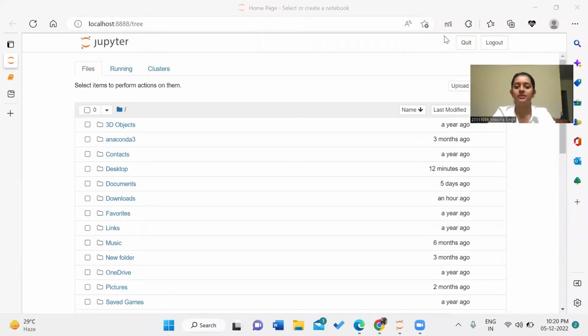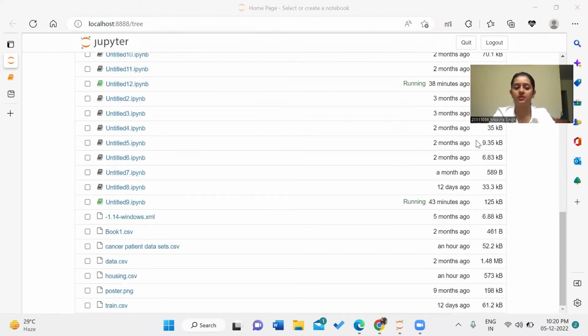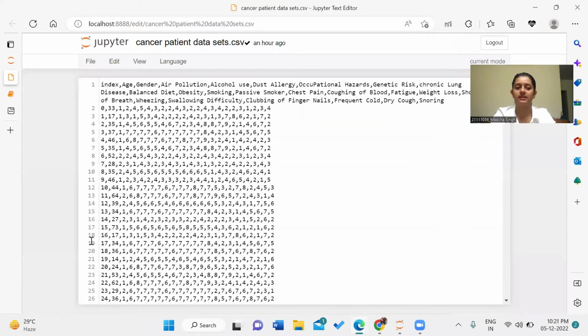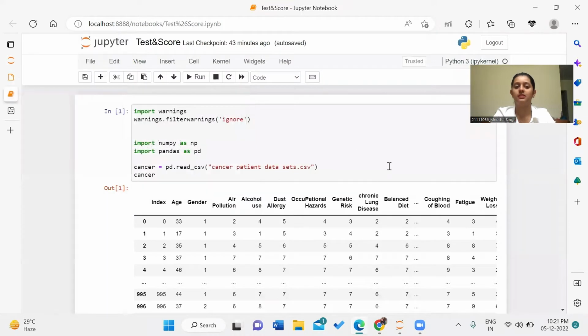Hello everyone. So today we are going to see test and score and predictions in Python. We are using Jupyter Notebook. As you can see, I have taken the cancer patient data set and will perform various programs to see the test and score and to predict.